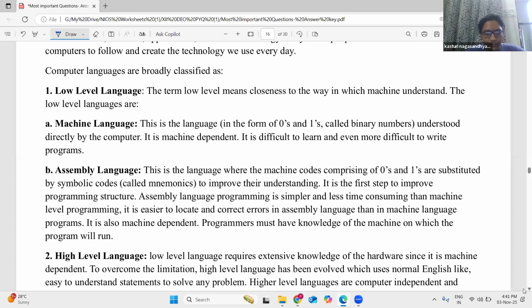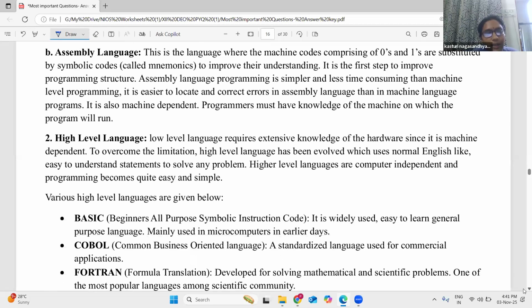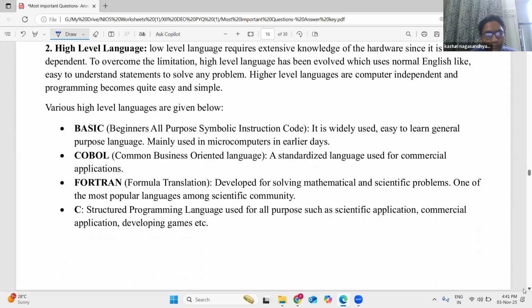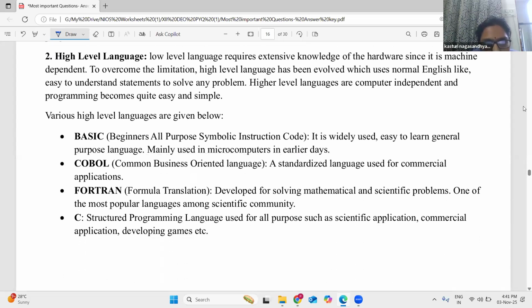Ma'am, can you please scroll it down? High level language. Low level language requires extensive knowledge of the hardware since it is machine dependent. To overcome the limitation, high level language has been evolved, which uses normal English-like, easy to understand statements to solve any problem. Higher level languages are computer independent and programming becomes quite easy and simpler. Various high level languages are given below.